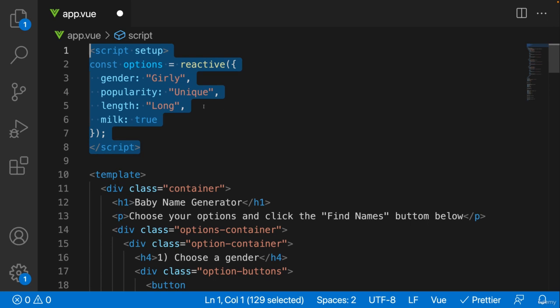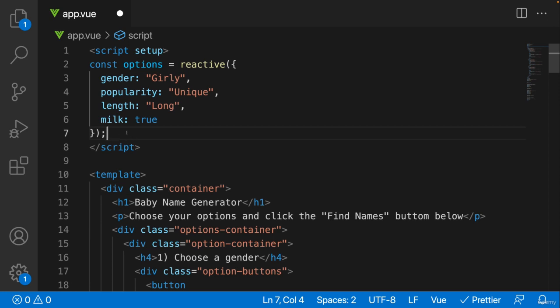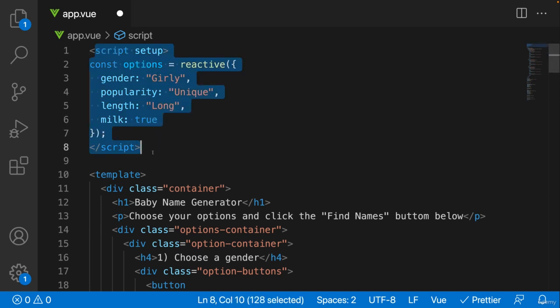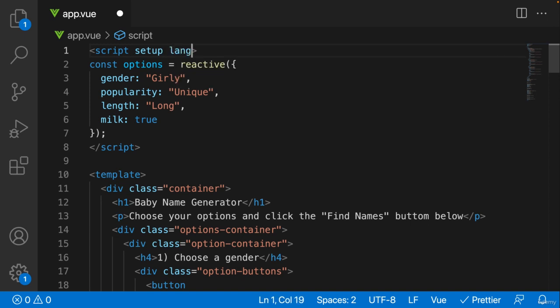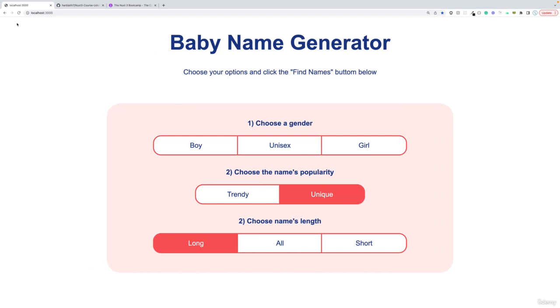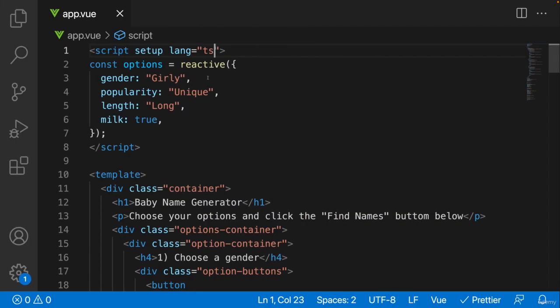Now, if this doesn't make much sense to you, well, let me explain. So in order to actually utilize TypeScript inside of this script tag, all we need to do is right after the setup, or before if you want to, we can specify that the language is going to be equal to TS. And we can go ahead and save that. And there we go. Now we can utilize TypeScript. Now, right away, you can see that nothing has really changed. If we go back to our application and refresh, nothing has changed. And that's A-okay. This is expected.